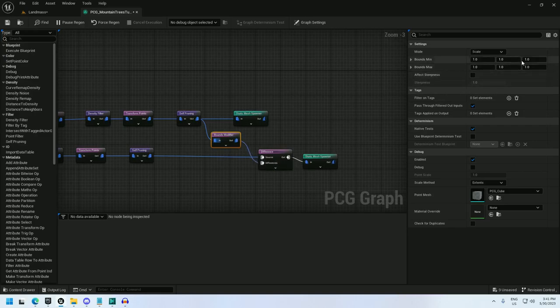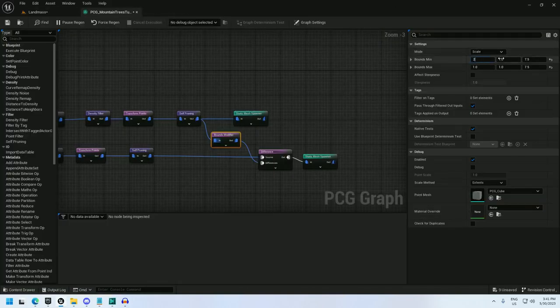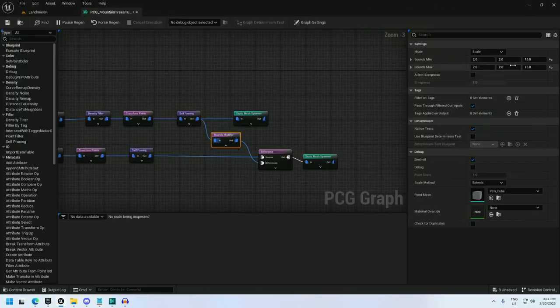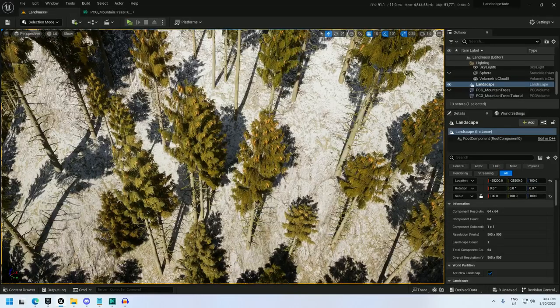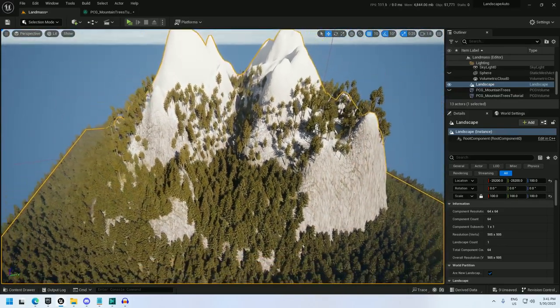75 is 7.5 times 10, so I'll start with z at 7.5. And I want this to be a little bigger, so I'll double it to 2, 2, and 15. There's still one lower tree remaining, so I'll increase z to 25 and 25. And that removed the tree. I'll zoom out for one last look at everything.